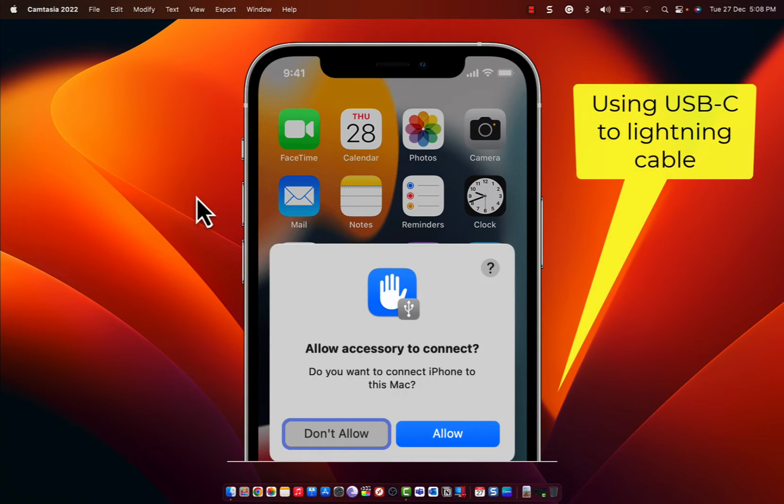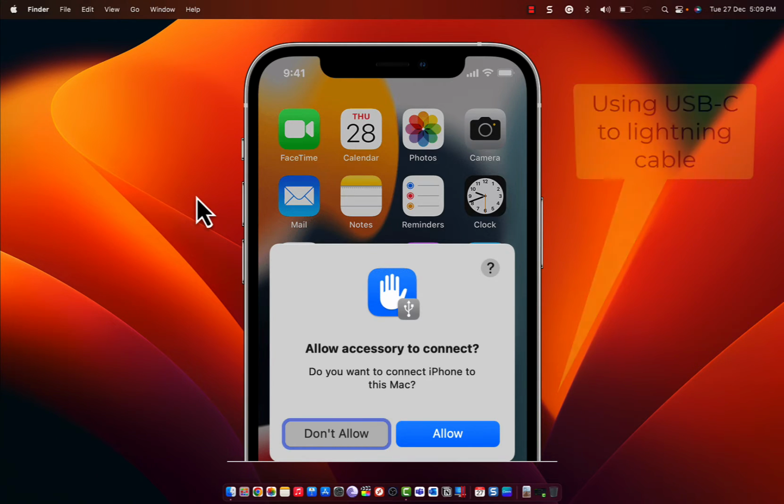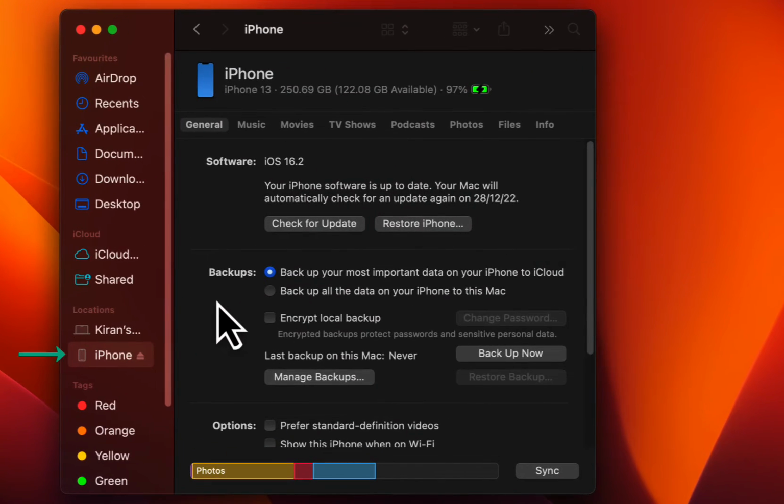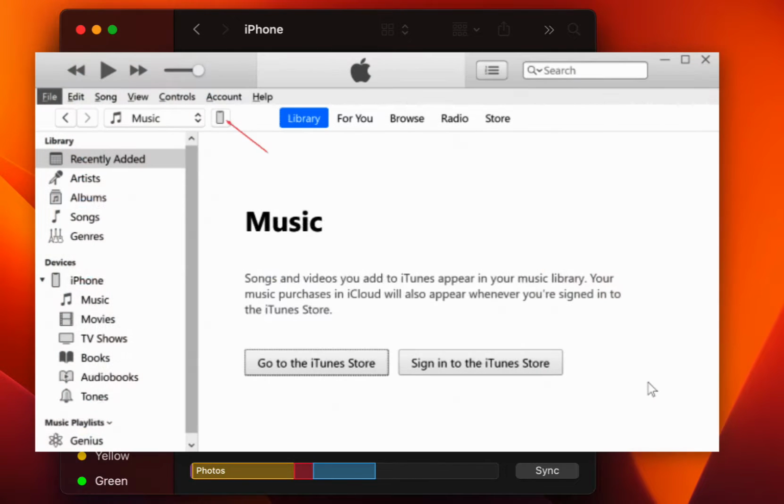So I've already connected my iPhone to my Mac. And if it is the first time that you're connecting your iPhone to a new computer, you may be prompted to allow the accessory to connect. So you just need to click on Allow. Since I'm on a Mac, I'm going to open up Finder because that's where the iPhone shows up. But if you're on a PC, you need to open iTunes and it shows up as an icon on top of the screen which you need to click.